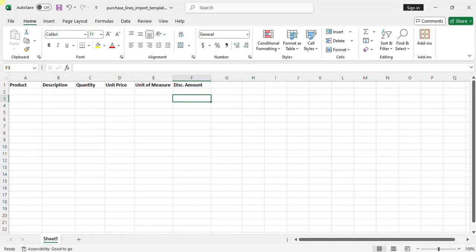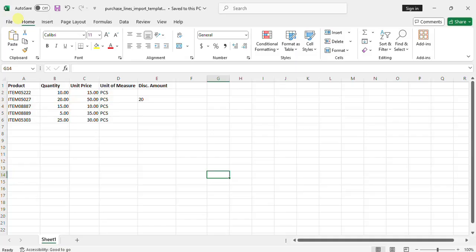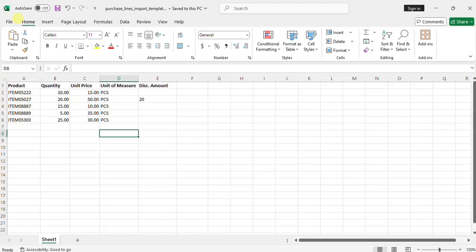Now we shall enter some product details and see how to import it. Here, as you can see, we have entered all the details. Now we shall see how to import this. Once you have entered all the details, you need to save this file. Once we have saved this file, we shall go to the back office and import this.